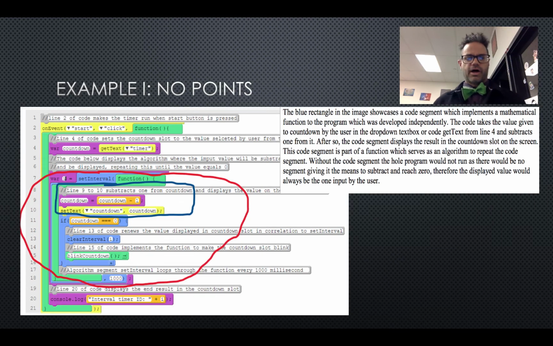We also have example I, a text-based example where we're earning no points, and so we have right here the abstraction is the blue rectangle right here, saying line 9 to 10 subtracts 1 from countdown displays the value, and countdown equals countdown minus 1, set text countdown countdown. Well, that code, not an abstraction. Subtracting 1 from a number, no. That doesn't make your code easier to understand. It doesn't provide for explanation of any information on that. It doesn't allow you to enhance your program, add details, provide a better explanation for, or allow you to incorporate new and cooler ideas. No, it's subtracting 1. Doesn't cut it.